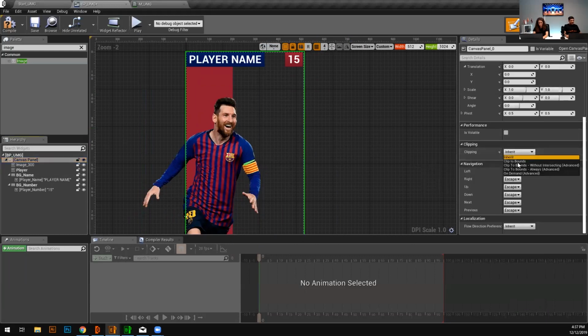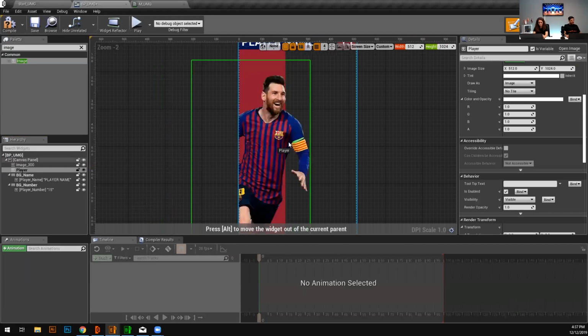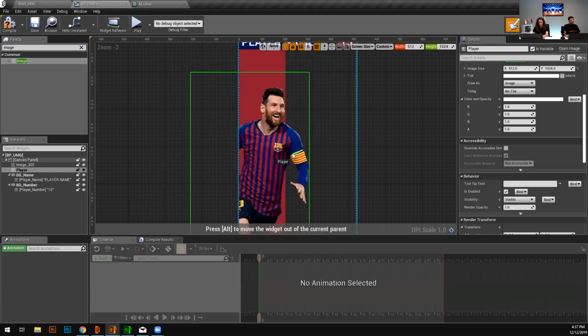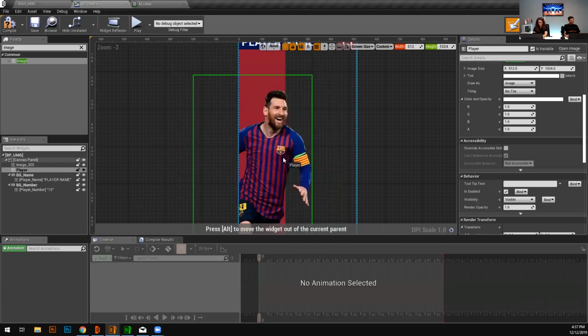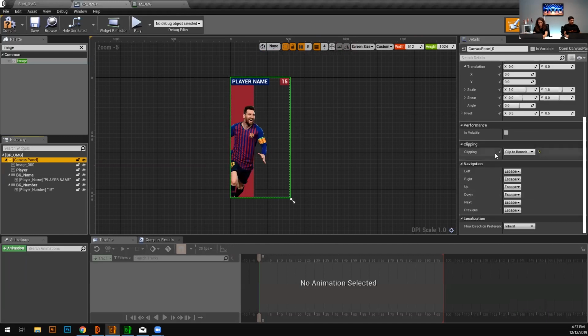In the clipping, you have the clip to bound option. When you activate it, you see what happened? Now it is working as a mask, or you can say as a clipping. Now you can't see outside this, and sometimes it helps a lot. So it's right here, okay?